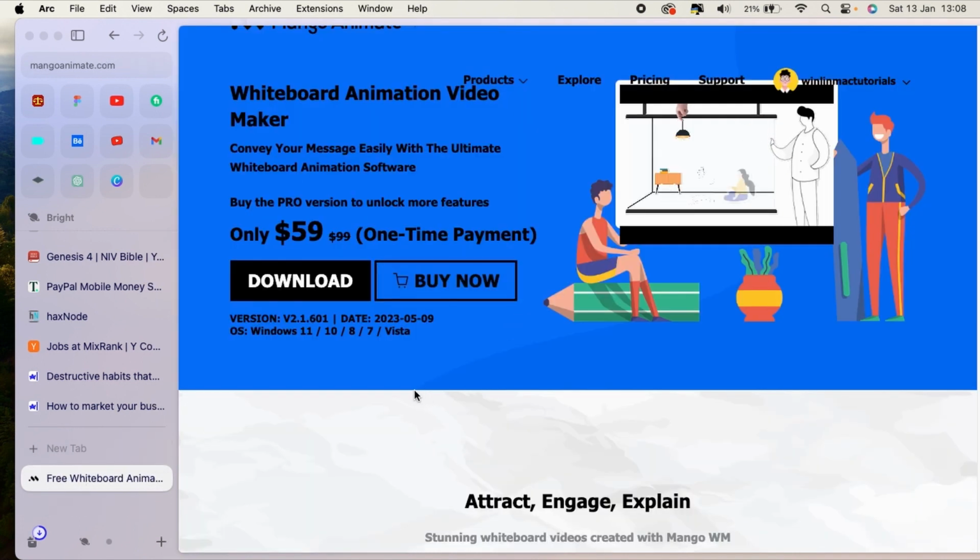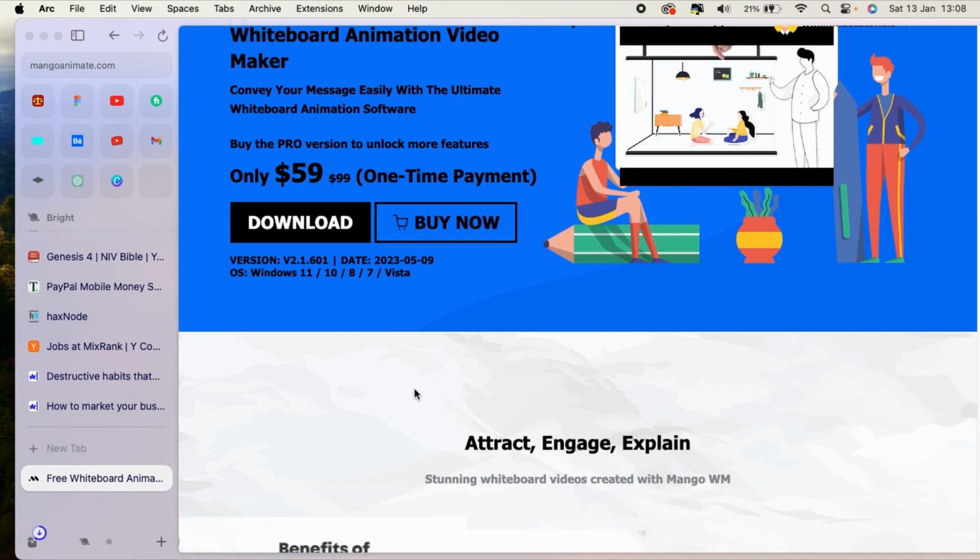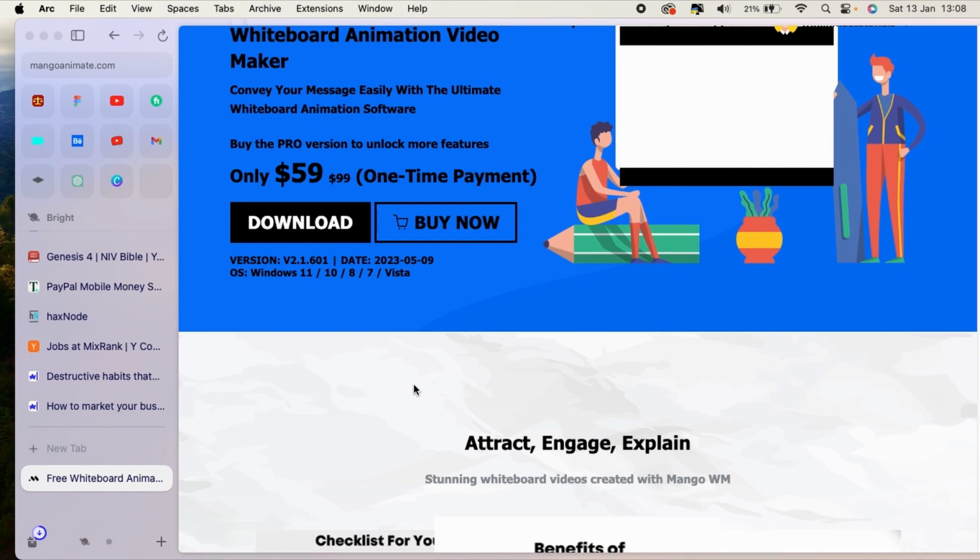So this whiteboard animator is very good. It is free, it has a lot of resources. That is why I opted for it. And this is an alternative if you don't want to virtualize your Windows.